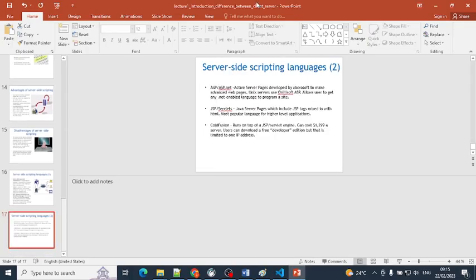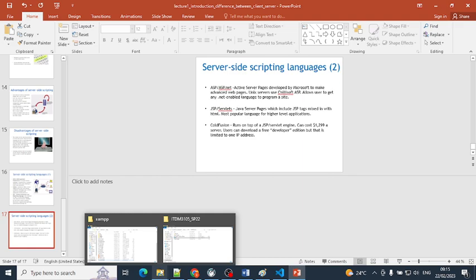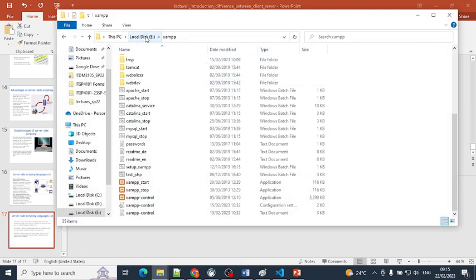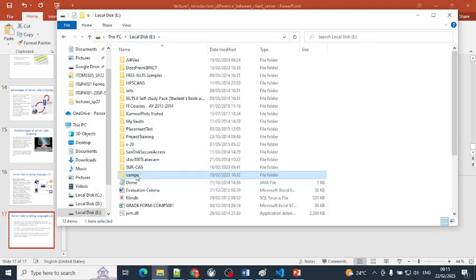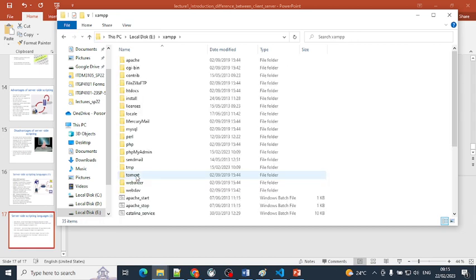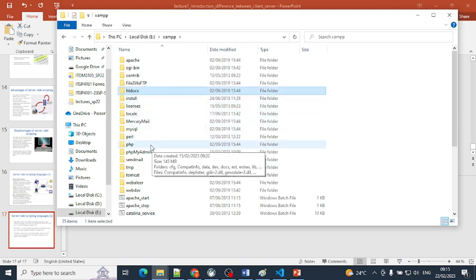Now I show you how to run that XAMPP server. I told you after installation of that file, this XAMPP folder will be created. Open that folder. Here the main important folder is htdocs. This is the main folder. Your files you are going to store in this folder.